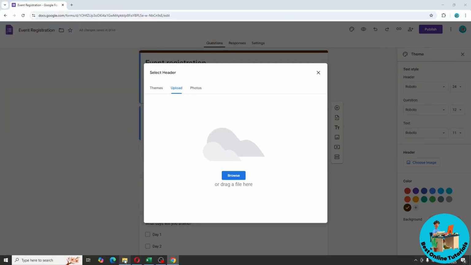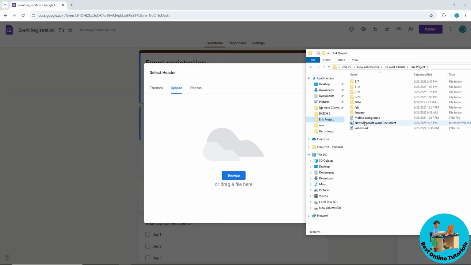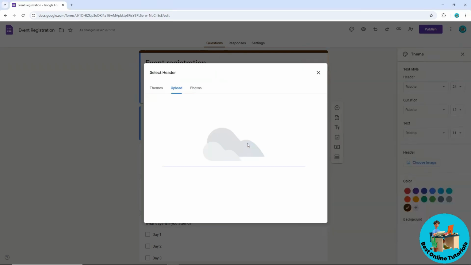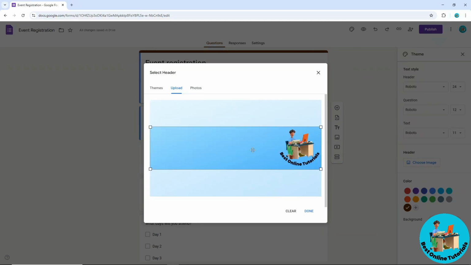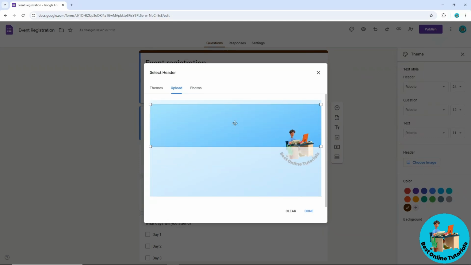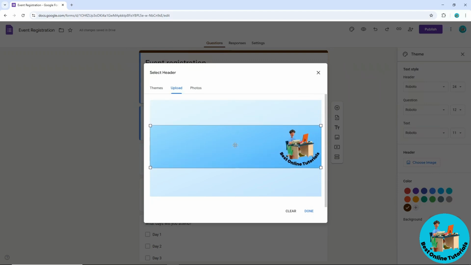So let's say I'm going to drag a file. So guys, I will be using our mobile background as an example. And now just simply wait for it to load up. And as you can see, it will look something like this. So you could just simply select a portion of your picture. And now you could just simply click done.